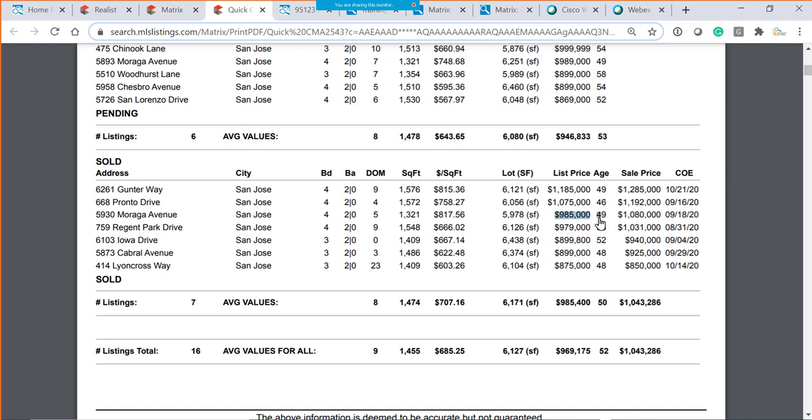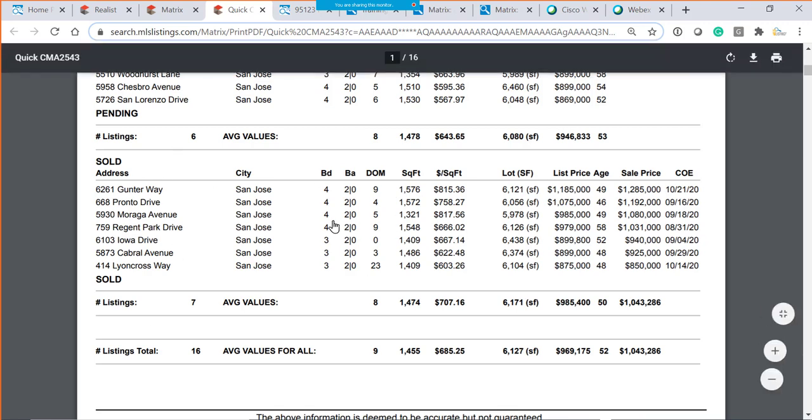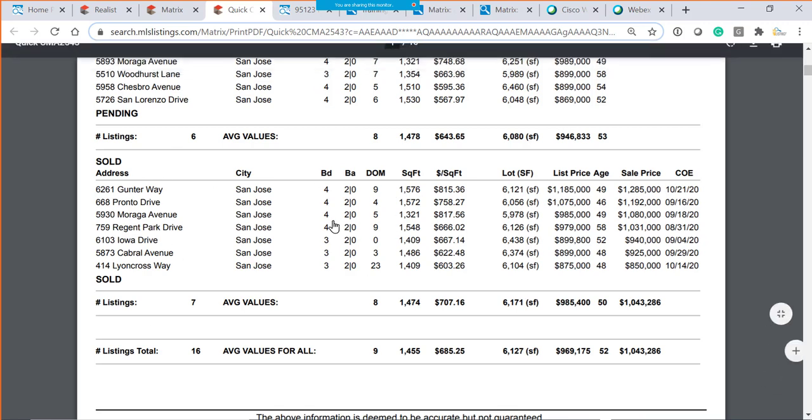They got about $95,000 more right here. See how the prices are jumping from here to here? That means that the area is going up.